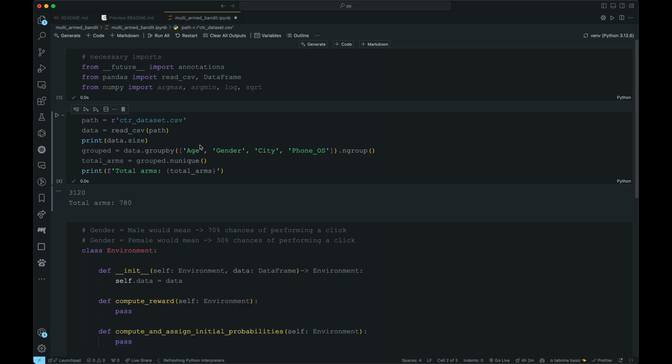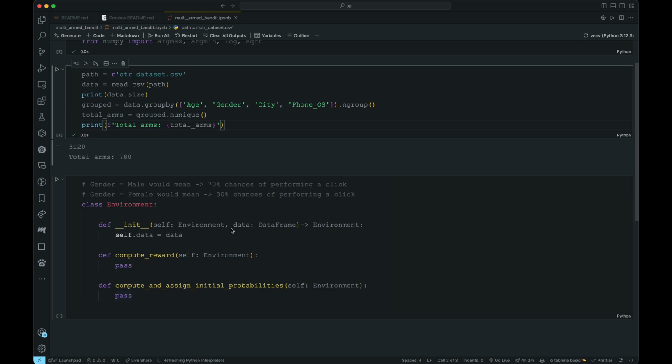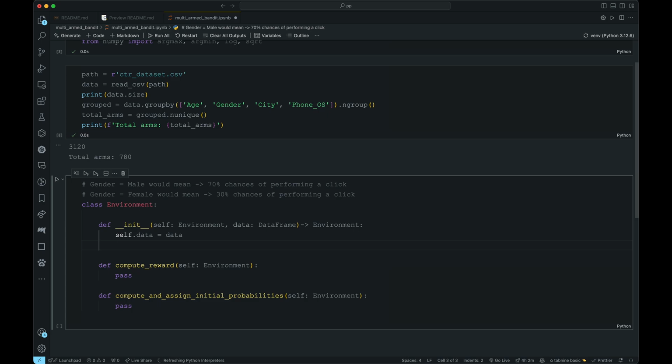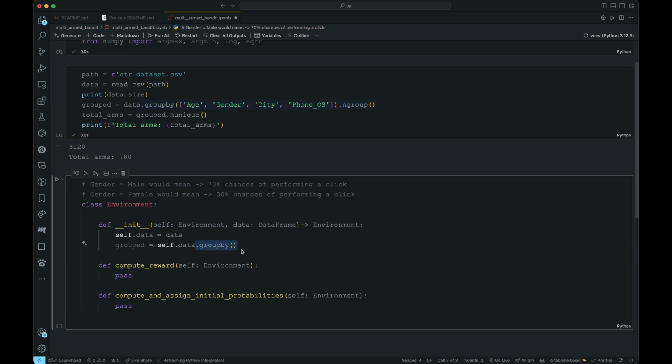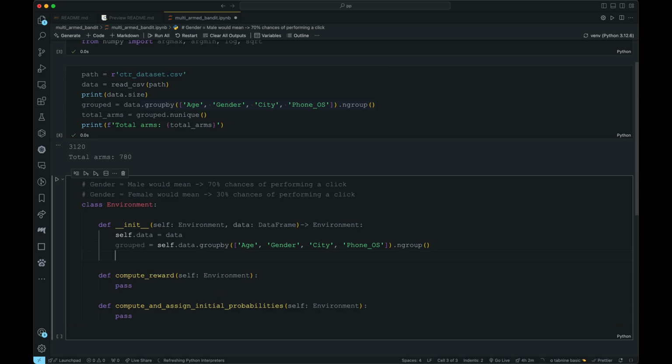So for a given age and a given gender and a given city and a given phone OS, the number of unique combinations is this. Okay, I hope you got the idea. All right, so this is just a pre-analysis. Now based on this, let's compute these things here only. So we will do grouped equal to self.data.groupby, and I think I can just copy this because we don't want to repeat it again. Okay, and then once we are done with this, we can calculate self.total_arms as nunique. Okay, because we will be using this information.